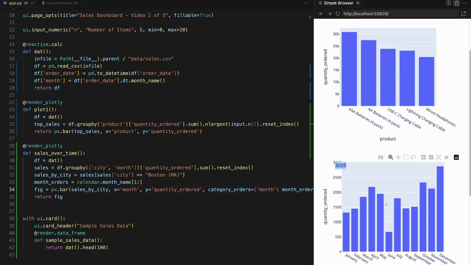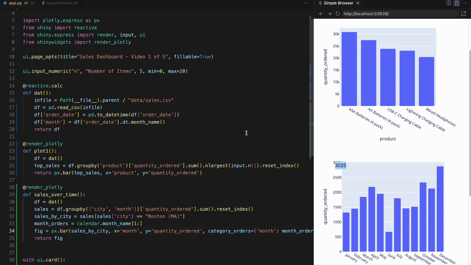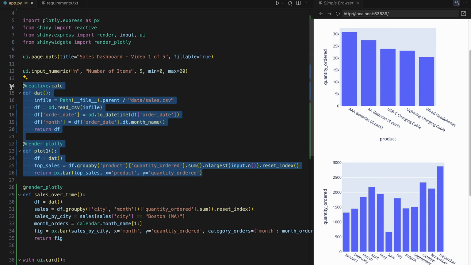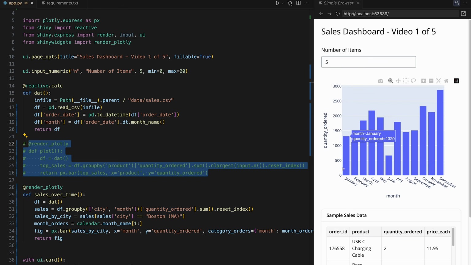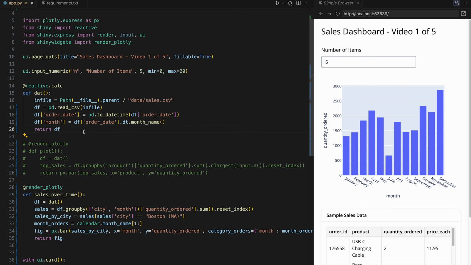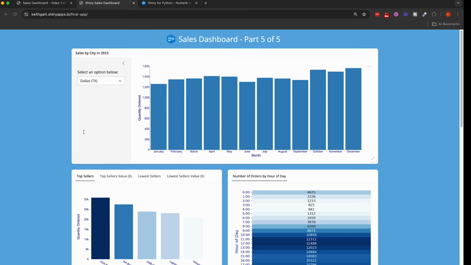January through December. Cool. So right now, honestly, we just plotted a graph, but let's now get into the reactivity here. I might isolate some things just to make it a little easier to see what I'm doing. I'm going to just temporarily comment out this. Okay, let's add another one of our components.